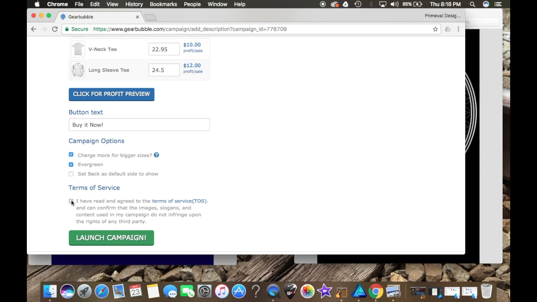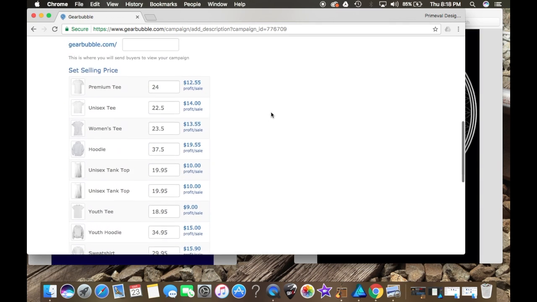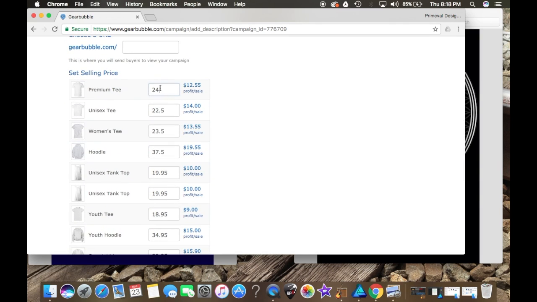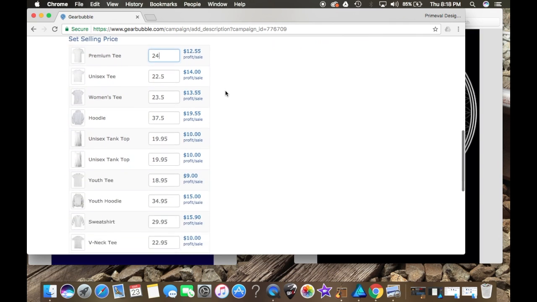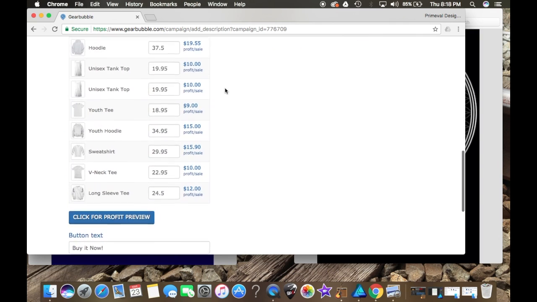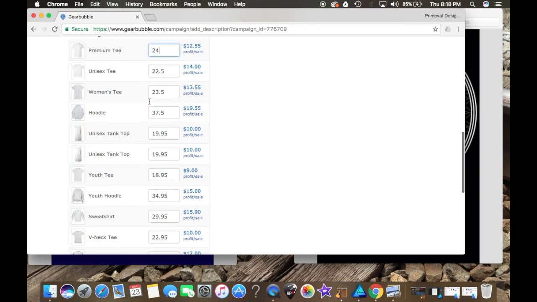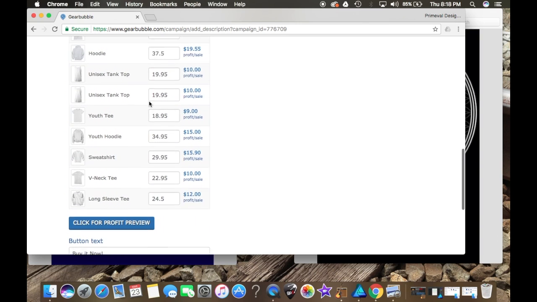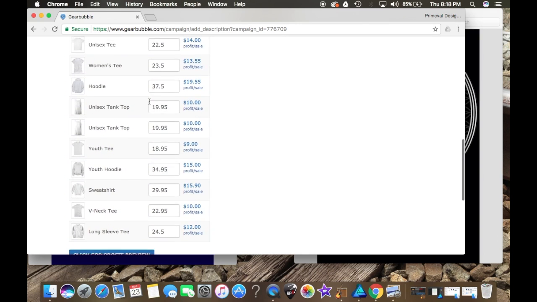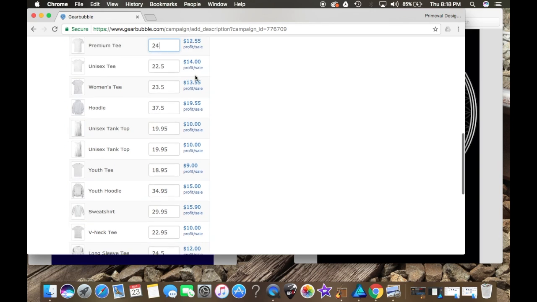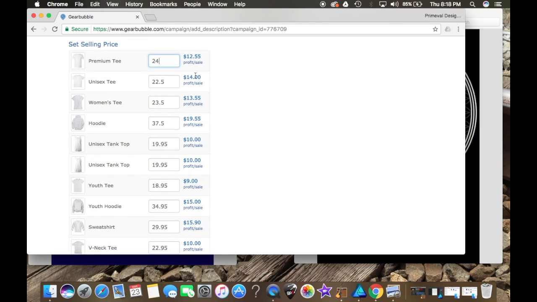All right, so what we're going to go ahead and do is work on prices here. And I'm going to do my prices the way that I like to set them. The way that Gear Bubble has them is they're understandable prices. They're there for you to make profit as well. They want to make sure that you're making profit so that you keep coming back to them and using their service, which is a really good service.